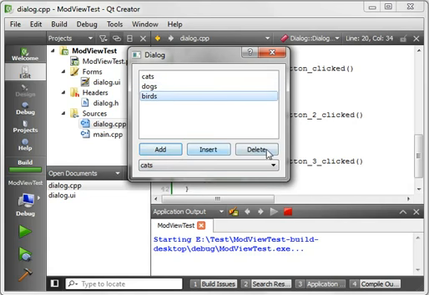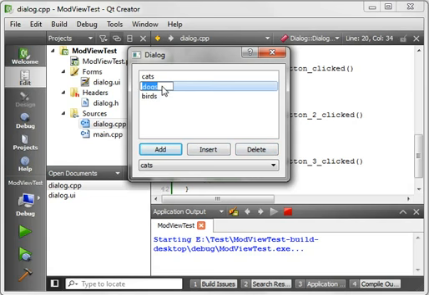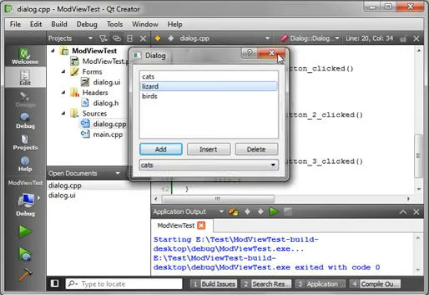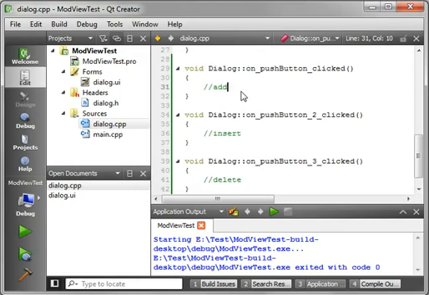So we're going to implement the add, insert, and delete. Now our edit mode should already be in there. So say lizard. And when you update it, the underlying model is updated, which updates all the views. Pretty neat. So let's implement add, insert, and delete really, really quick here.